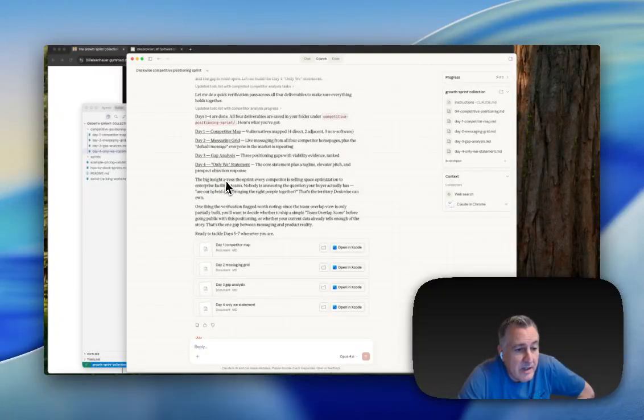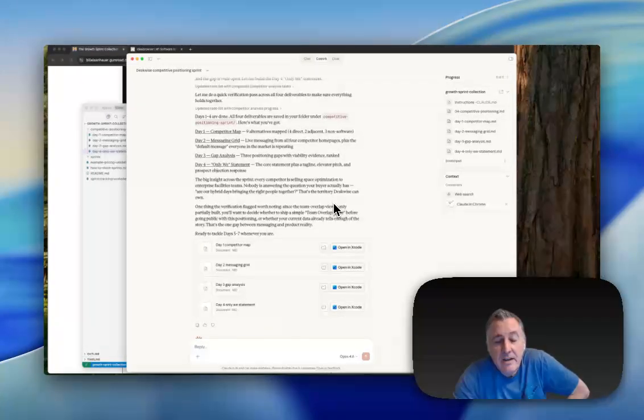Let's see, what can it say? The big insight across the sprint: every competitor is selling space optimization to enterprise facilities teams. Nobody's answering the question your buyer actually has. Are our hybrid days bringing the right people together? So I realize this is not everybody's problem to solve. This is a fictional company.